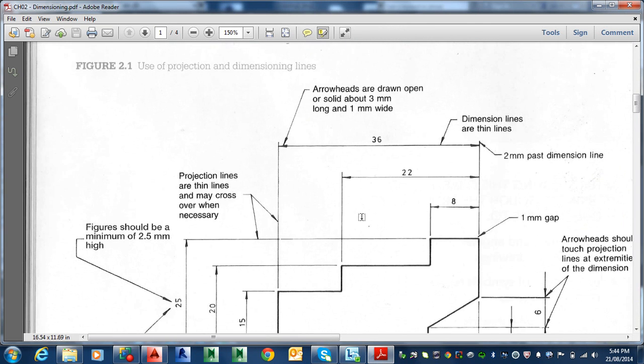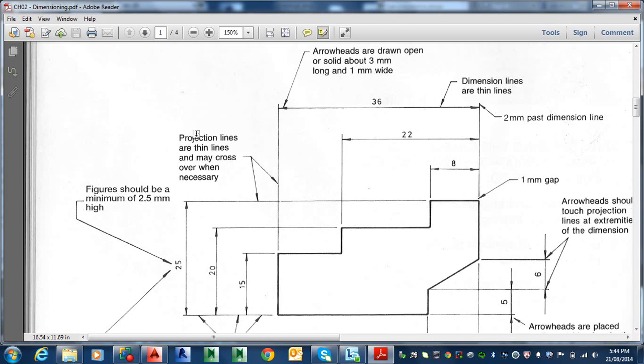All right, so just looking for that text. What is projection? Projection lines are thin lines and may cross over where necessary. So these are the lines that go up to the feature, or up to the object. They might have to cross sometimes.